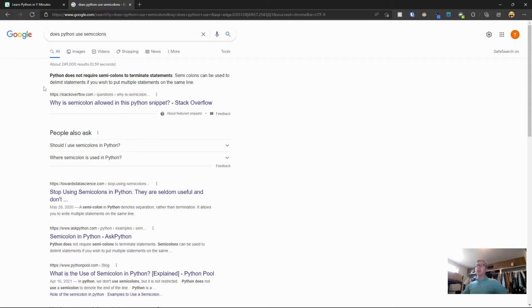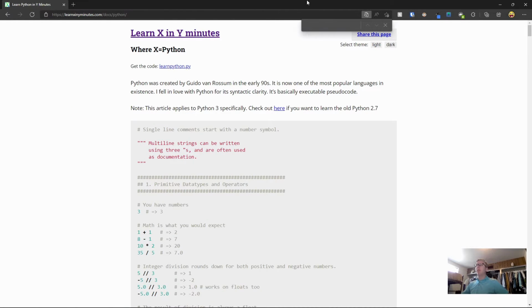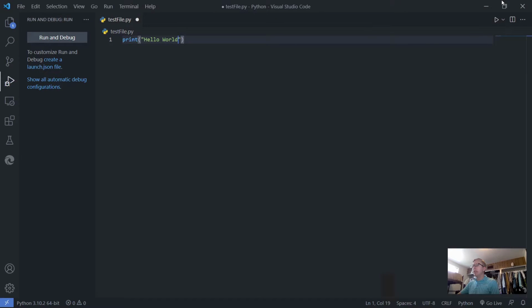Semicolons can be used to delimit statements if you wish to put multiple statements on the same line. So I think that basically means if you have multiple commands on the same line, you can use a semicolon to separate them. But apparently you don't need them if you're just putting everything on a separate line. So that's cool. Let's try that.